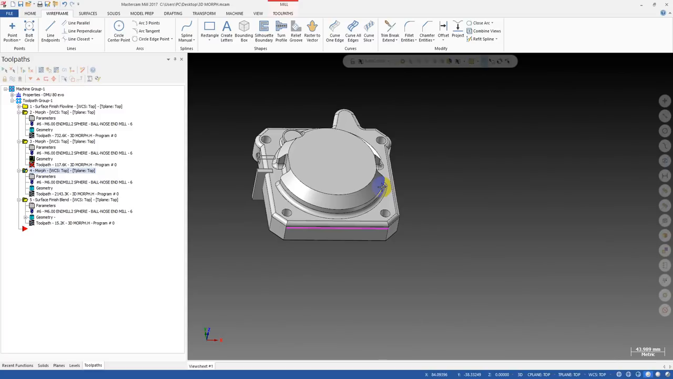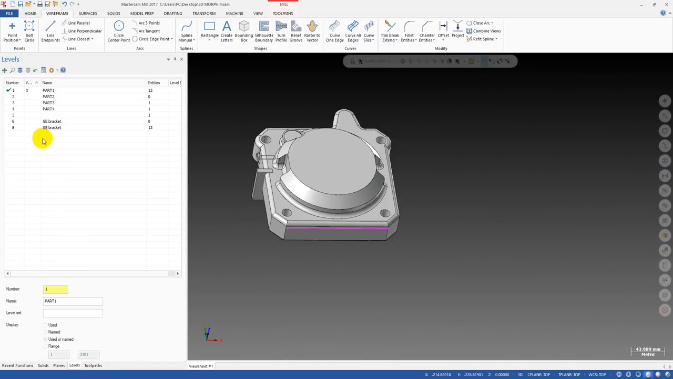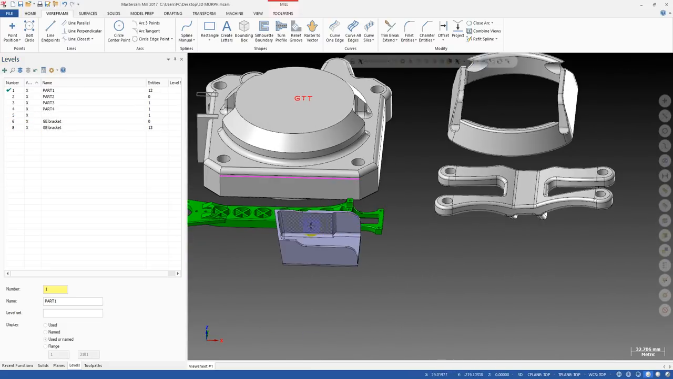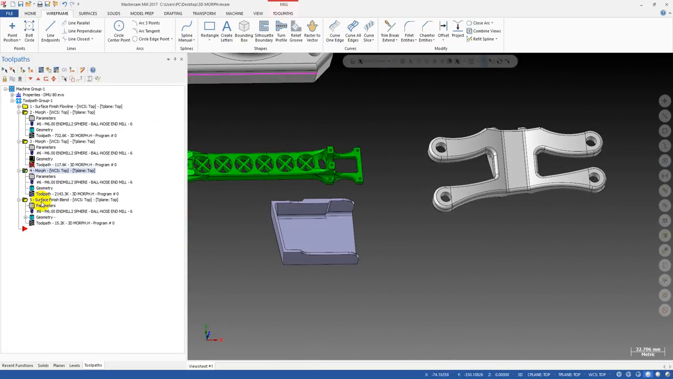I have some other parts here. I will make some examples on these parts. Alright, we can copy this. This is some kind of part. We can use the morph toolpath.